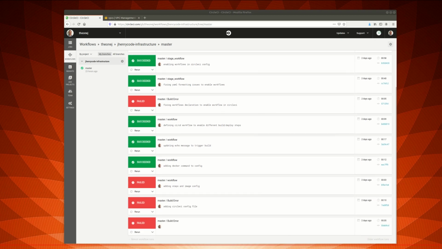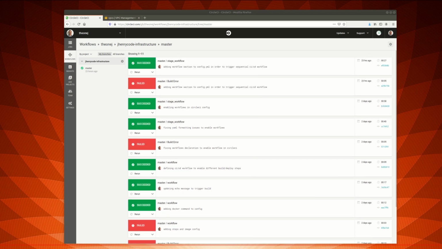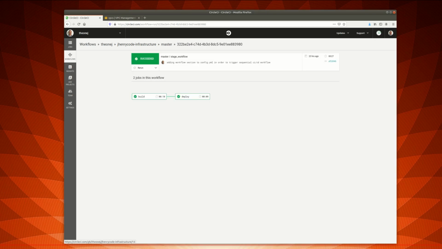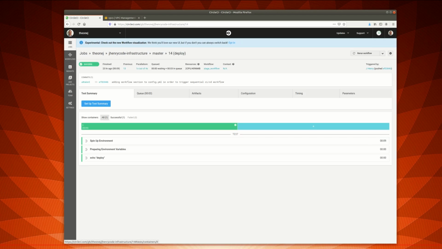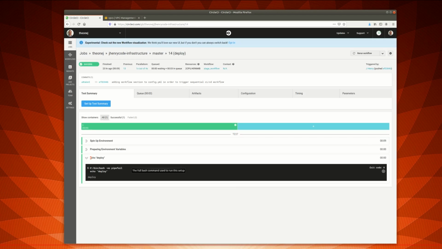And you can see here kind of the history of us trying to get it to work and finally successfully creating a sequential build and deploy kind of workflow. In this video, we're going to actually fill out this deploy stage to do more than just echo out deploy. It's actually going to use Terraform to reach out to AWS and create a number of resources for us.